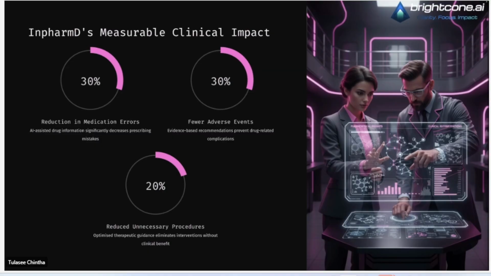I think these are the numbers, right? I think 30%, like you can imagine, $1 billion, 30%. It's a huge impact. We have a real impact that we created. So that's how the customers are coming in. So far, there are 50,000 doctors, and 5,000 to 6,000 daily active users are using our application.